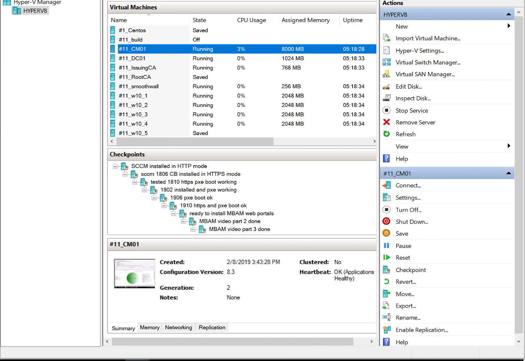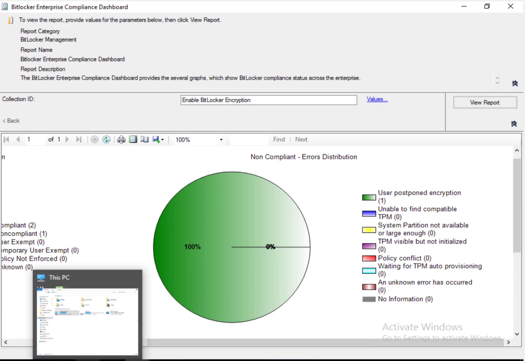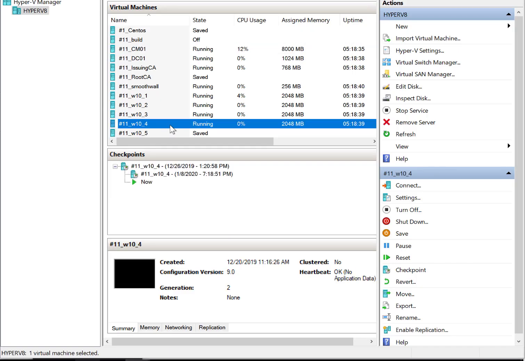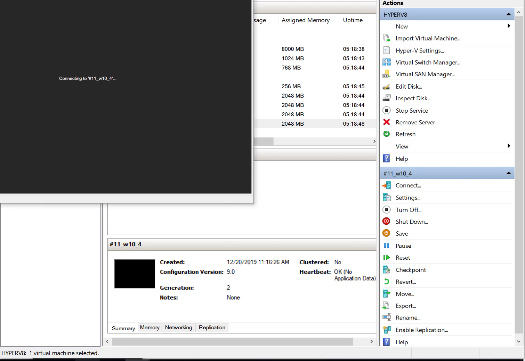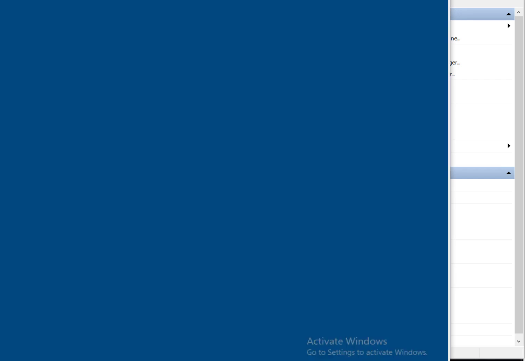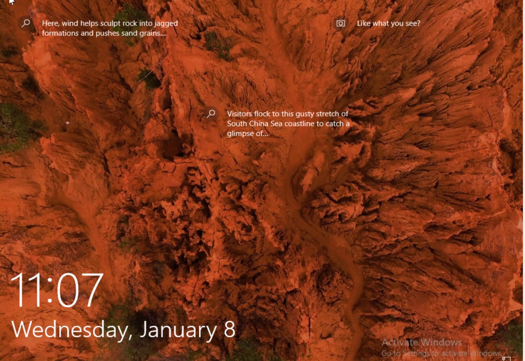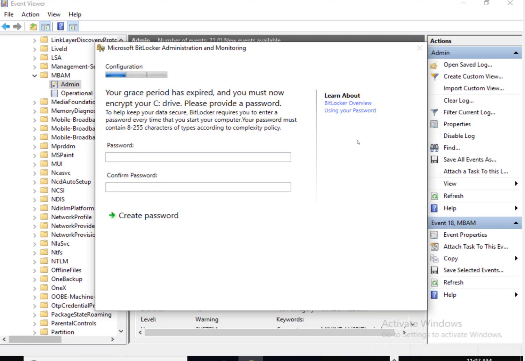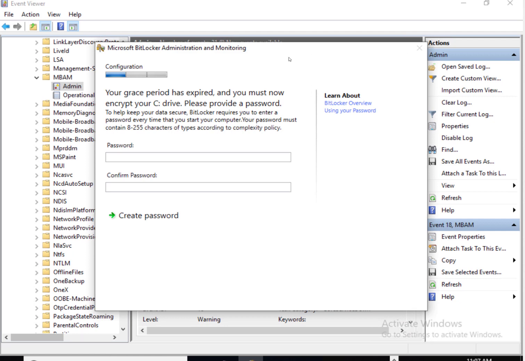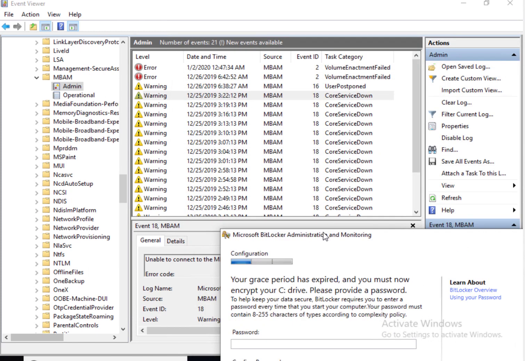So I think it is, let's see. Okay, it's number 4. Let's bring that one up, number 4. So if we look, let's move it over. If we log on to that one, and you can see there's the pop-up, and basically I can kill that off in order to get it out of the way. Now, it will never encrypt on this one.